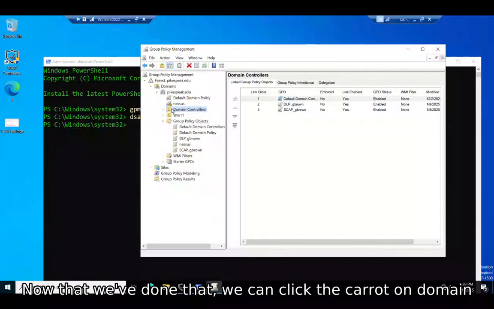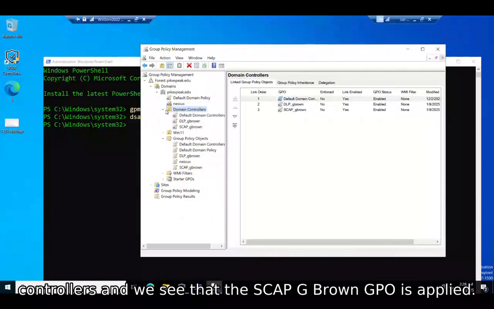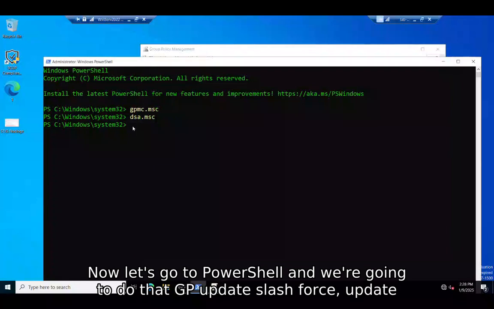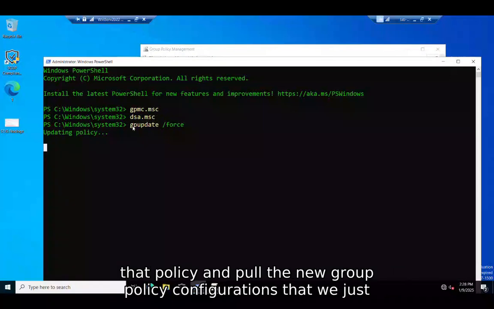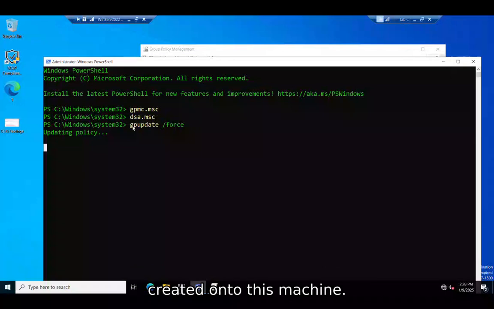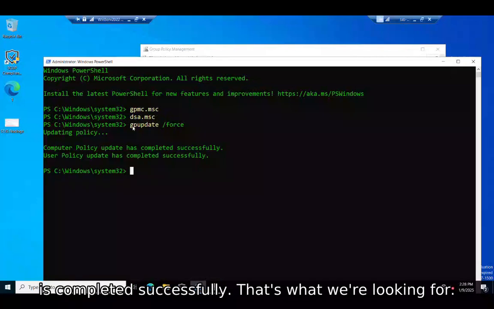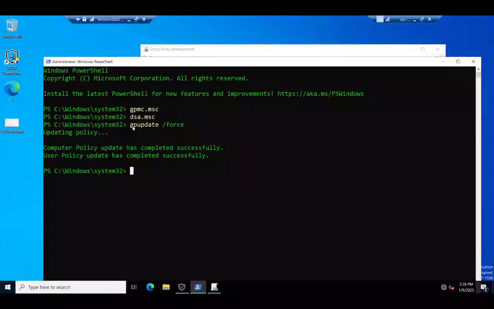Now that we've done that, we can click the caret on domain controllers and we see that the SCAP G Brown GPO is applied. Now let's go to PowerShell and we're going to do that gpupdate /force to update that policy and pull the new group policy configurations that we just created onto this machine. Computer policy is updated successfully. User policy is completed successfully. That's what we're looking for.